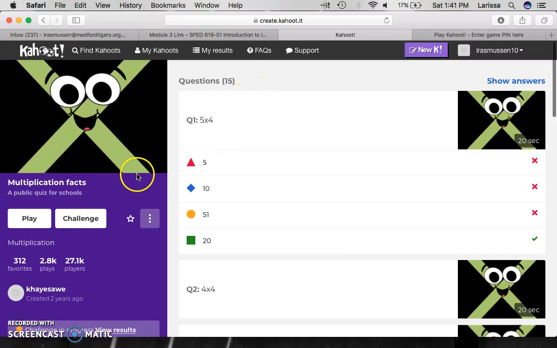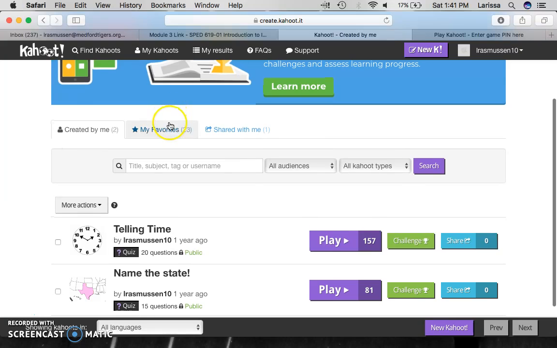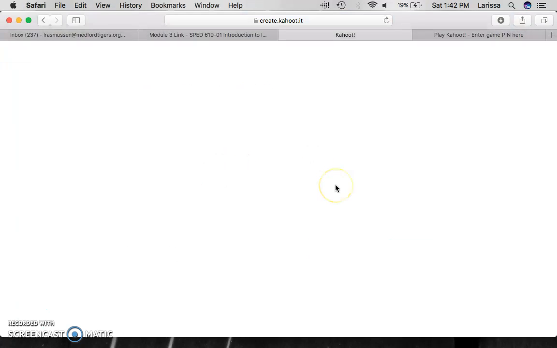If I like this one, I can star it and it will save it to my favorites on my Kahoots, which is probably what I do the most. I find ones that I like and I use them and favorite them. So here's my Kahoots. I have 2 that I've created so far. I have favorited 23, and I also have one that another teacher made and shared with me. So here are ones that I have made. These are for my younger students.